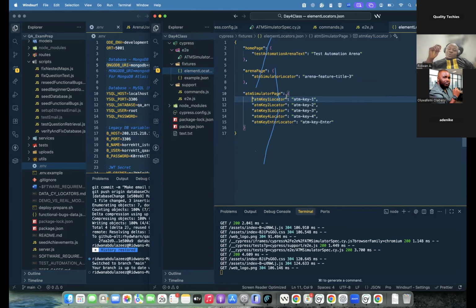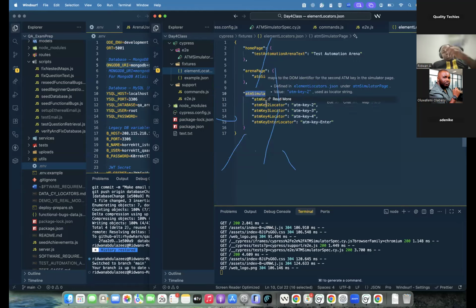So we want to ensure that our users, anybody that picks up our code, is able to understand it. Because now, if you need the same guy on another page, and you now say ATM simulator page dot this guy, it now becomes an issue for whoever is trying to read your code to understand.